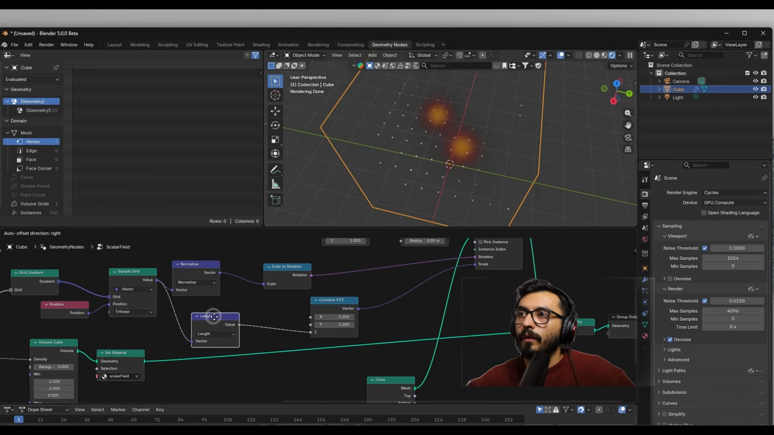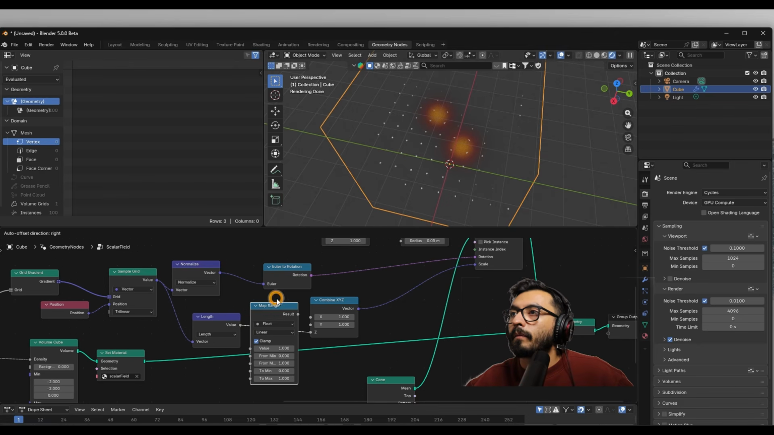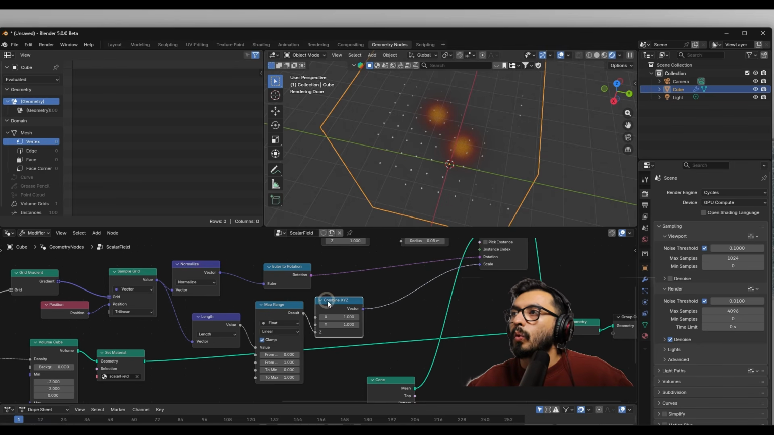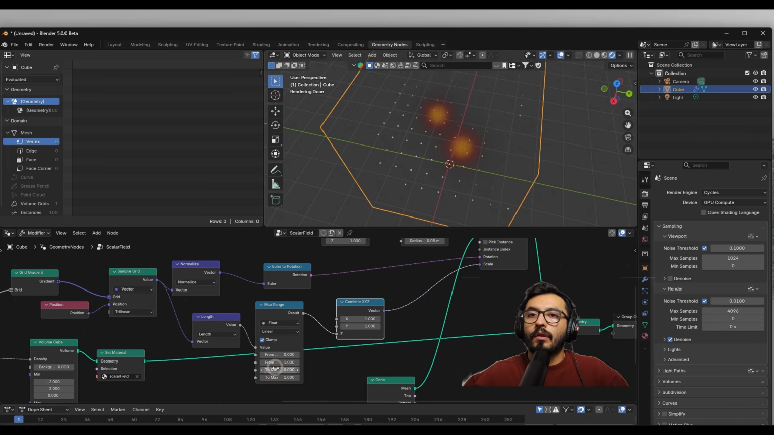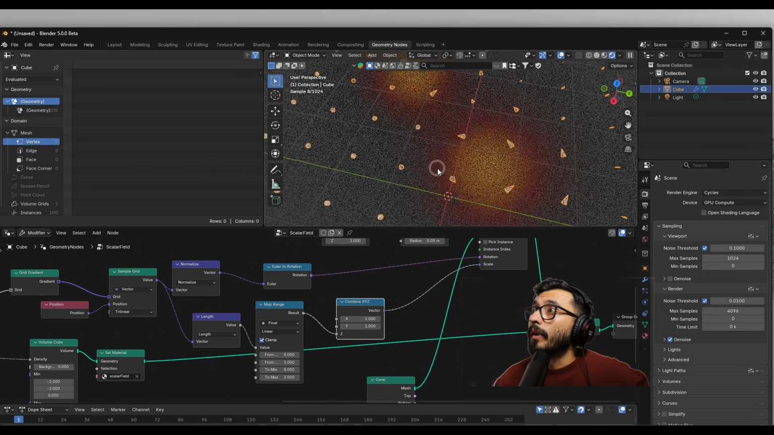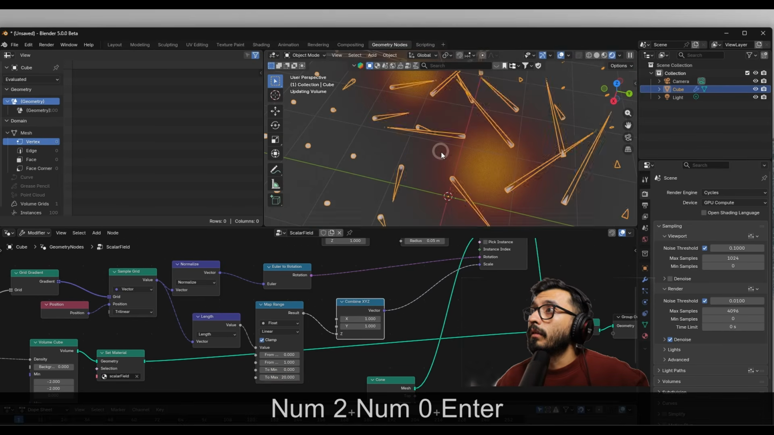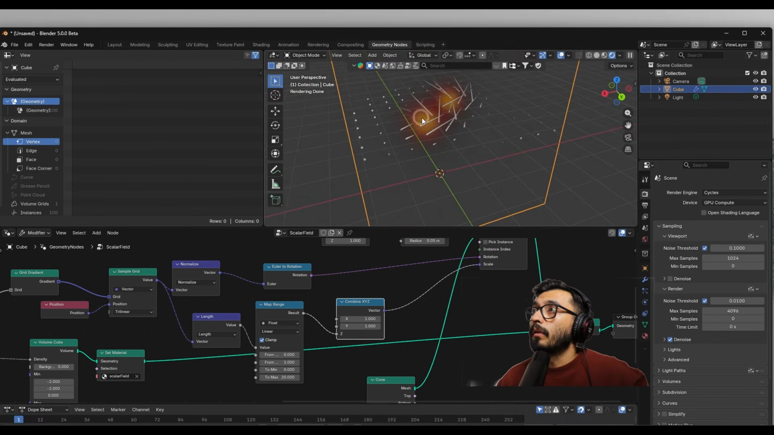Let's add some node here called map range, and this will allow us to control how much we want the effect of the scaling on the glyphs. Here we have from 0 to 1 to 0 to 1, but if I added here a 2, it will be even bigger. You will see how much I can control this.